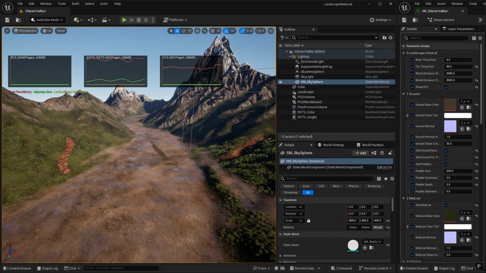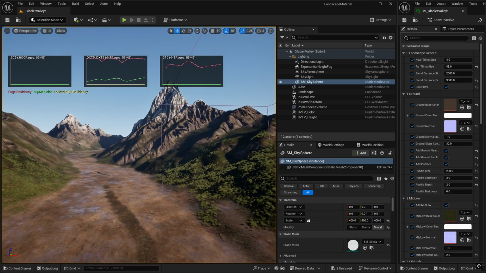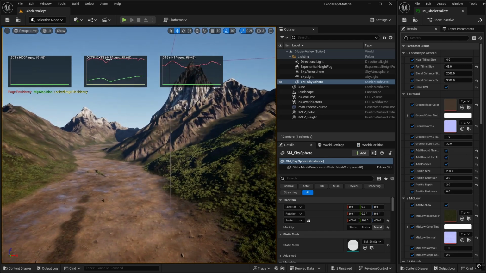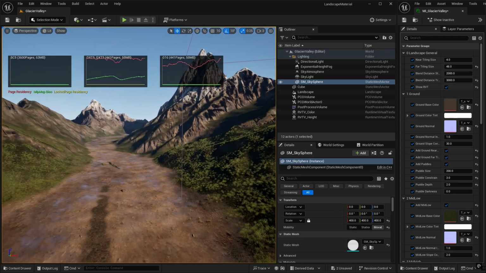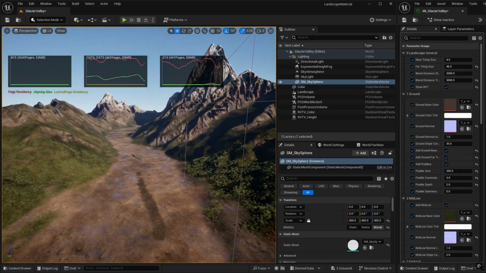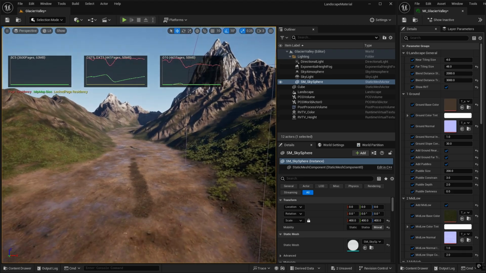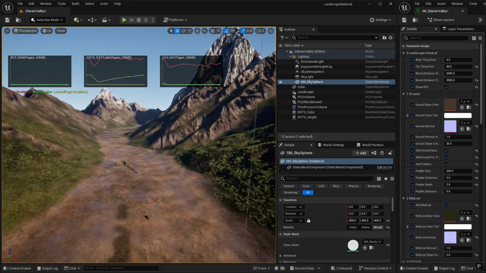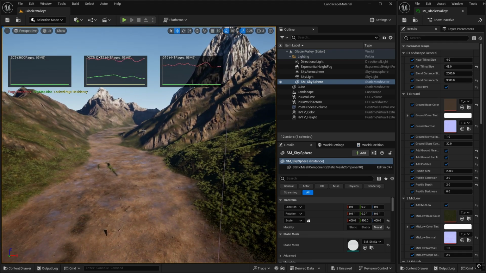As I move around you can see that the red line here, which is the memory requirement, is almost hitting the ceiling. In fact, it is hitting the ceiling, and that's why we're getting that blurring, because it doesn't have enough memory in what's called the virtual texture pool to stream out that resolution. We can fix that if we go into the project settings.